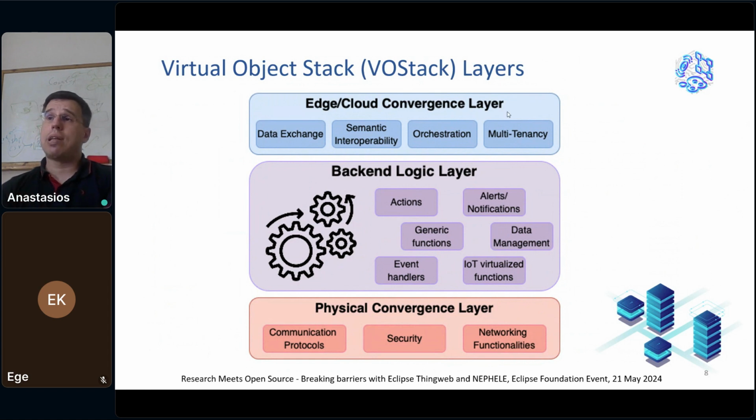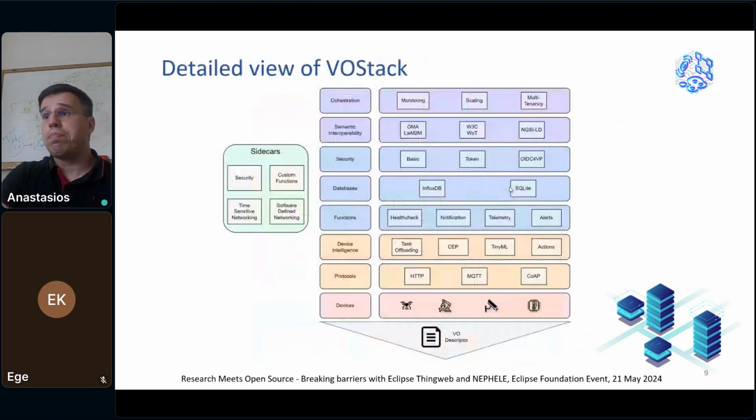And the edge and cloud convergence layer, where we consider orchestration interfaces so the VOs and CVOs can be managed by edge and cloud computing orchestrators. We also tackle semantic interoperability aspects, translation between different semantic models to make the data available to developers in a way that it can be easily managed, and also multi-tenancy aspects where you have different tenants collaborating with one or more of the VOs and CVOs.